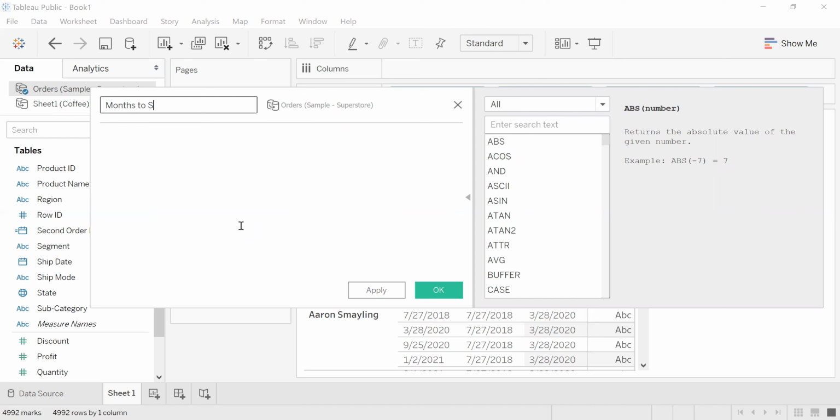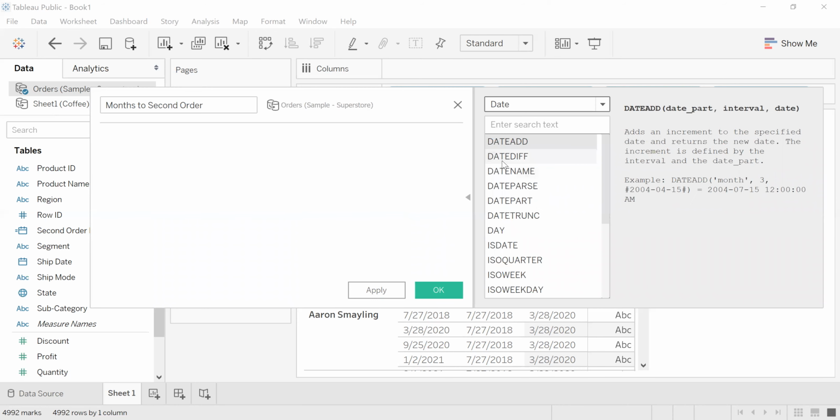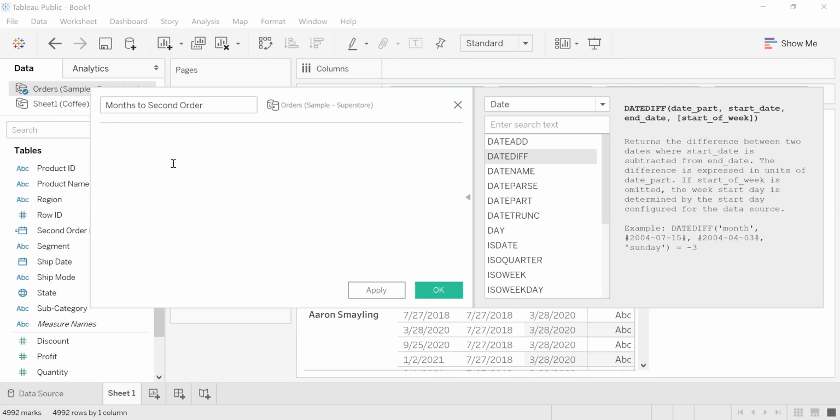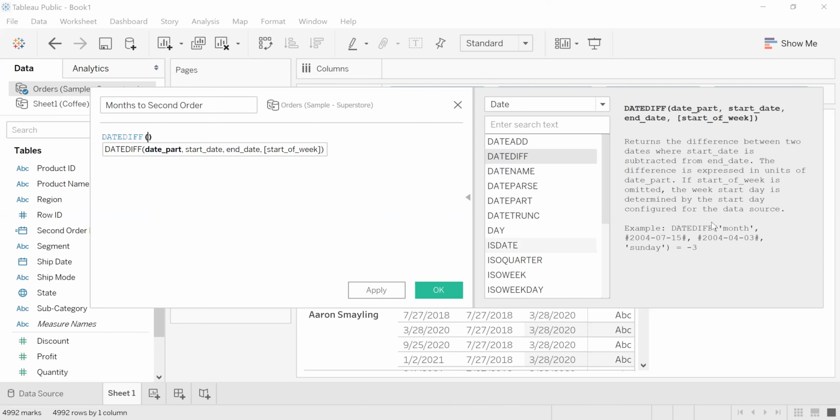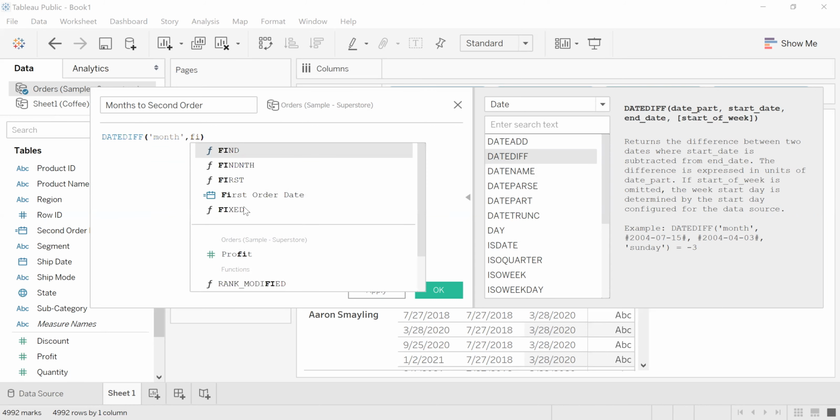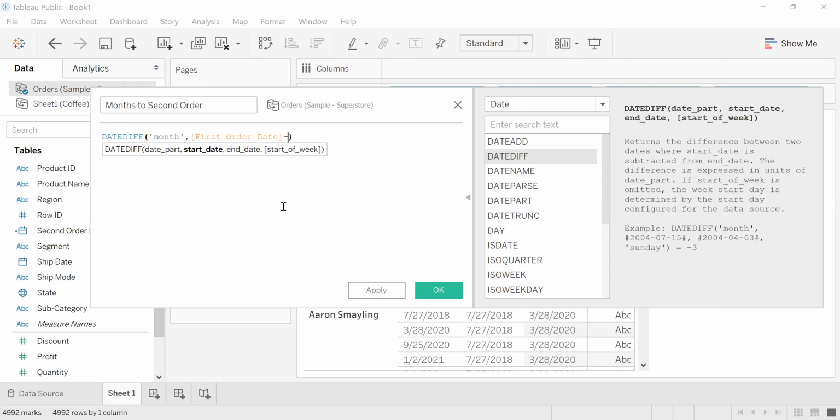It's DATEDIFF. It is the one function we have. If we go to date functions, we have DATEDIFF, which will help us find the difference between two dates. So DATEDIFF and the date part, which we have to use is month because we want the data in months, right? So month, it's case sensitive, so make sure the syntax remains the same. Comma, first order date minus second order date.